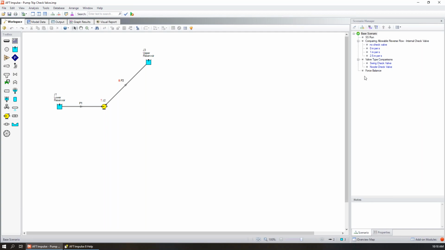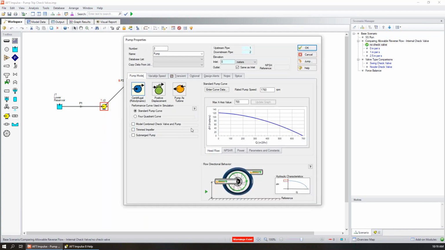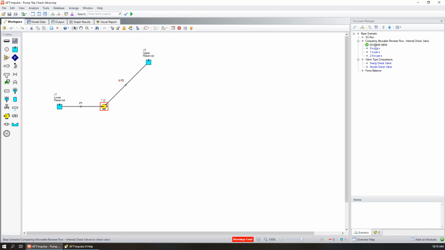So here I've created a scenario tree. It's always good to have a steady state run to understand what assumptions are going into your system or what's your starting point. And here I have a scenario where we're going to compare all of our allowable reverse flows. Here we have a scenario with no check valve. So this is the same as our base scenario. We don't have a check valve specified.